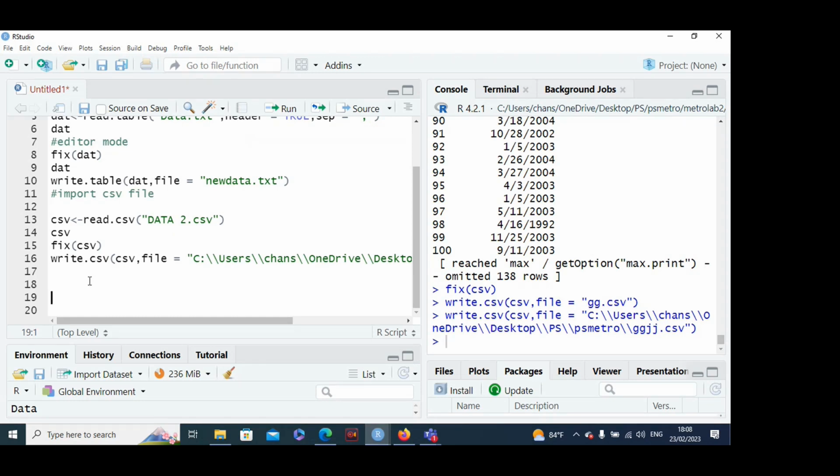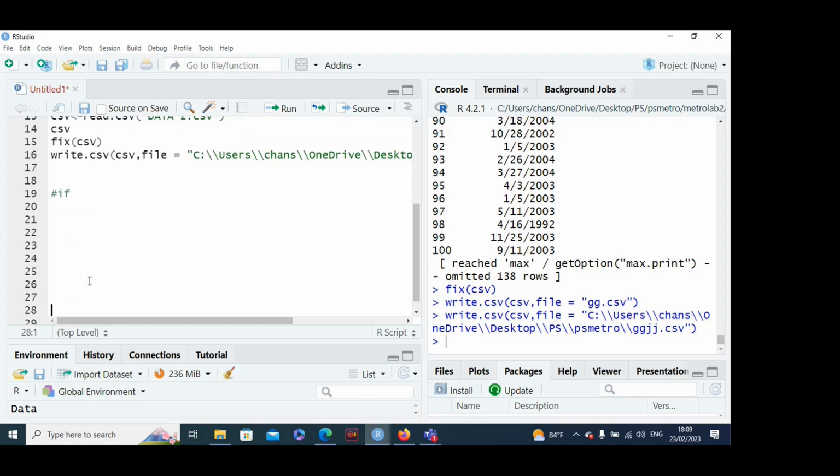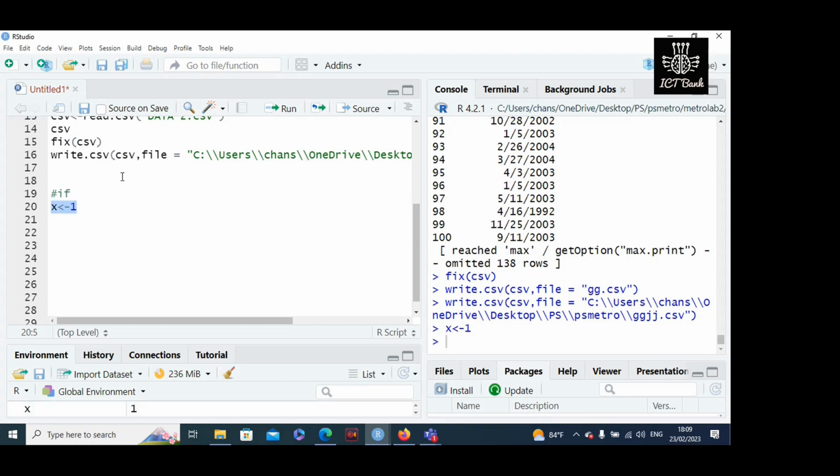First of all, let me talk about simply the if condition. To use this if condition in R, first of all, I will create a variable called x, and I will assign the number 1 to this x variable. Right now, I need to check whether this number is a positive number.